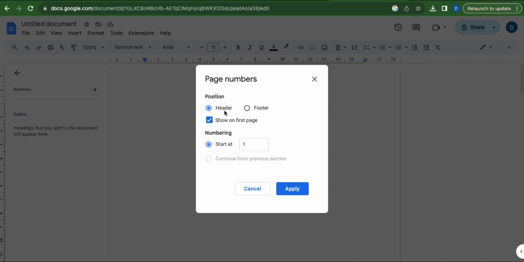So for the position, you can either select header or footer. Header is when the page numbers are located on top, as for footer is when the page numbers are located on the bottom of the page.